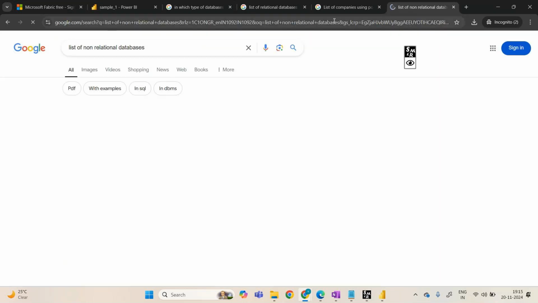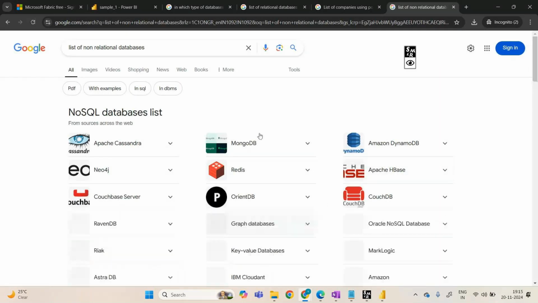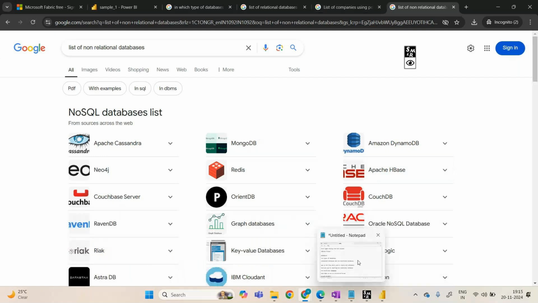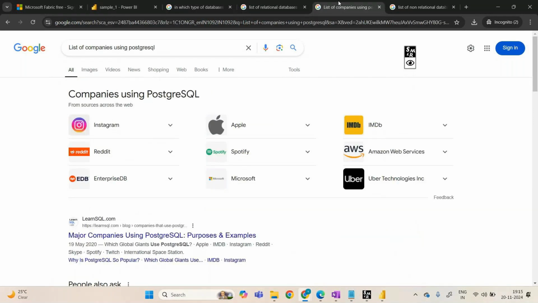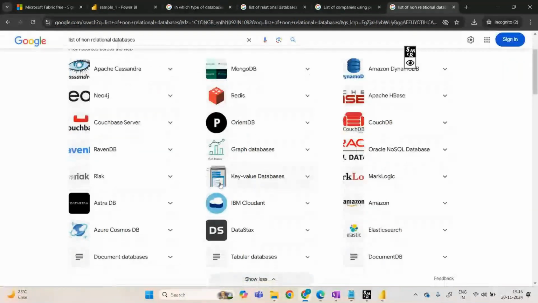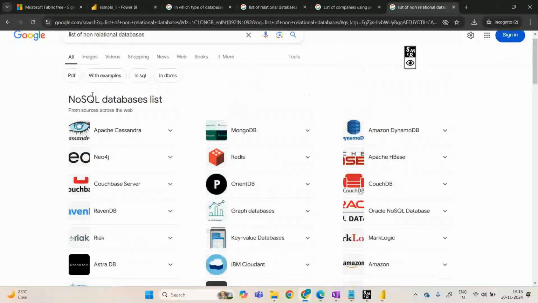MongoDB is a good example for the non-relational databases. The language used is NoSQL.